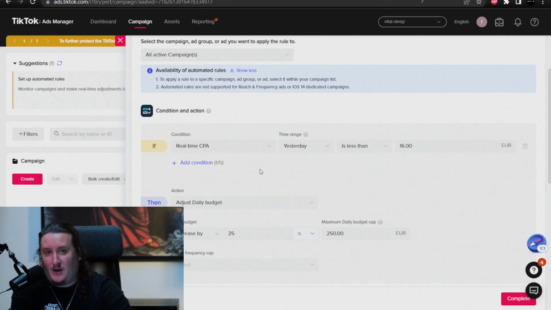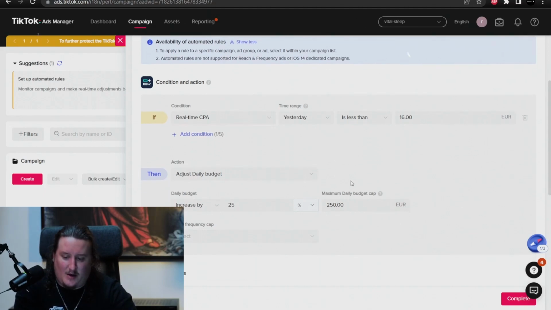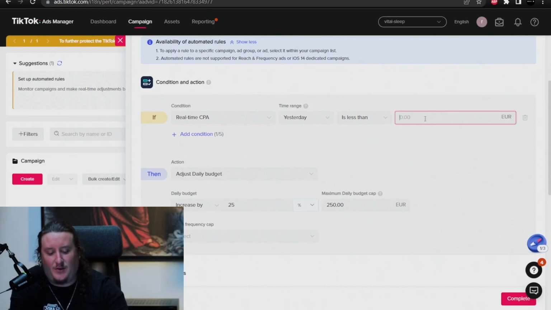Once again, real-time cost per acquisition, that's the same thing for Facebook. So think about it as conversions. When I spoke about it on Facebook, you're not optimizing these rule sets for traffic campaigns or reach campaigns. It's only for conversion campaigns. Yesterday, less than $16. Once again, this figure will be completely up to you. It doesn't have to be $16. It can be whatever strike price you want it to be. I know guys in the space that have cost per acquisitions of $28, $29, and it's ludicrously profitable.